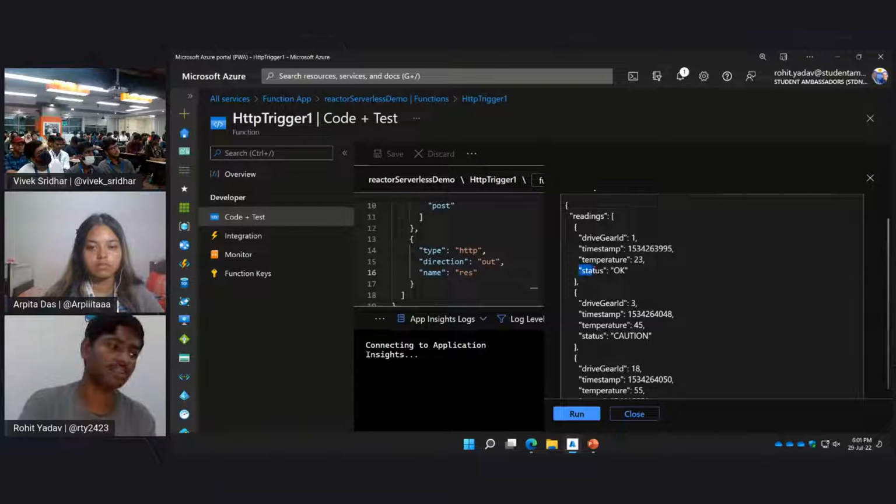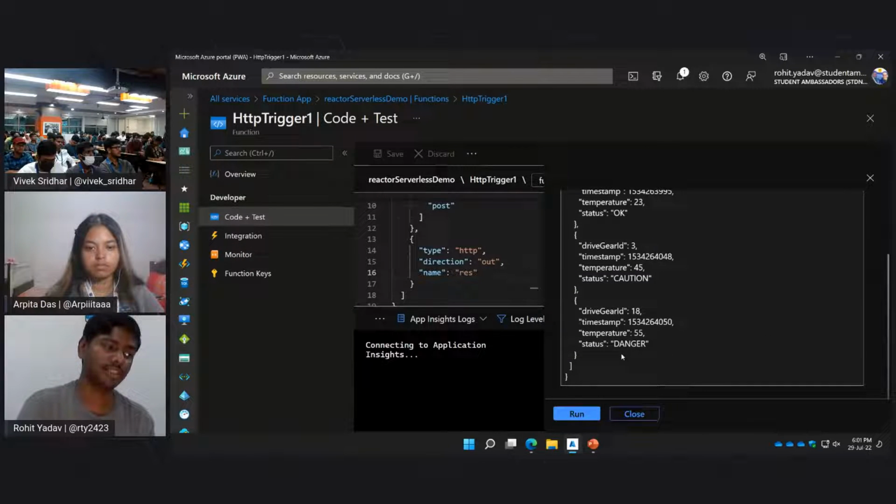Now what does this status parameter show? According to our logic, if the temperature is below 25 degrees Celsius, we should get an OK status. So this is the OK status here. If the temperature is between 26 and 50 degrees Celsius, we should get a caution message, and this is exactly what we have received here. The status shows as caution. And for the third reading, which is above 50 degrees, we have a danger message. This is exactly the logic that we have defined.